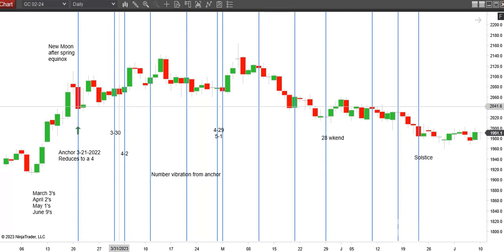We end up turning down on the 31st, then we hit the weekend and we come into our next date on 4/2, which is a Sunday, and on 4/3 Monday the market is up. So both of those dates push the market down, then back up.